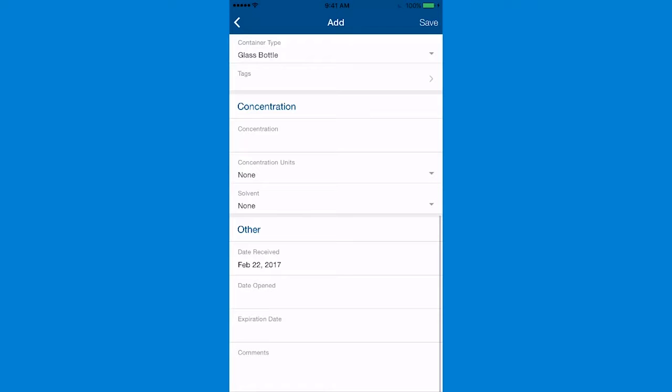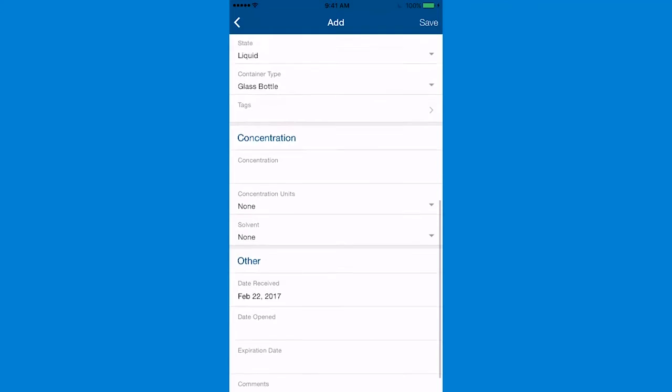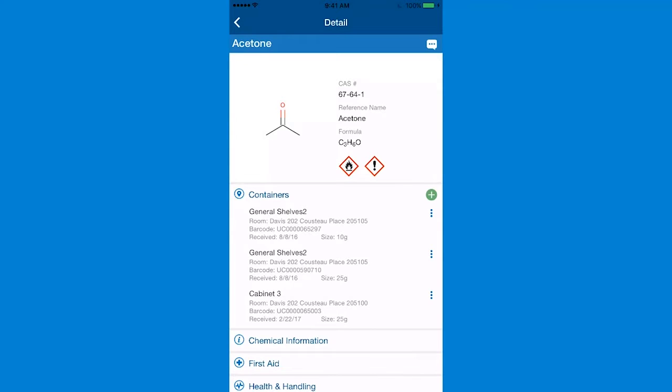You can also enter in the date the chemical was received into your lab, the date the chemical was opened, an expiration date, and any applicable comments to the container. Once you have all the information entered, you can go ahead and select Save. Now I have a chemical of acetone in Cabinet B.